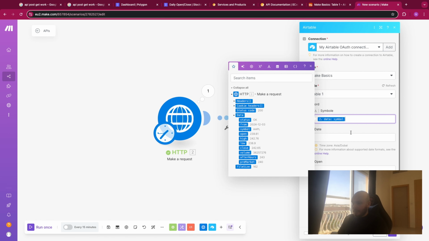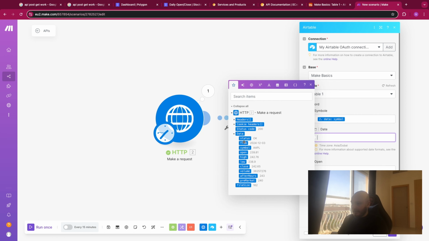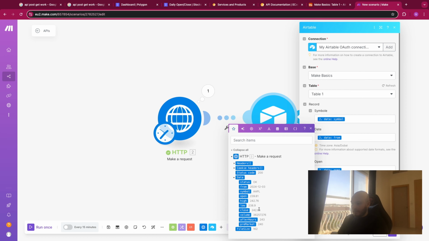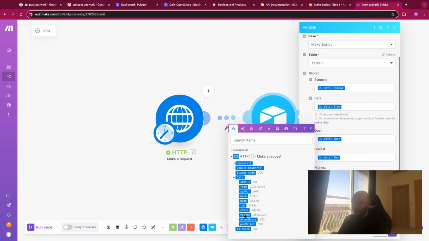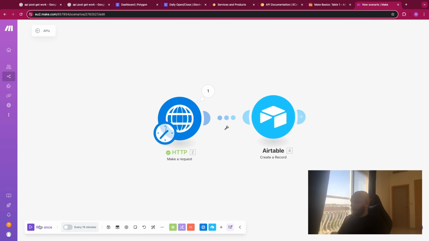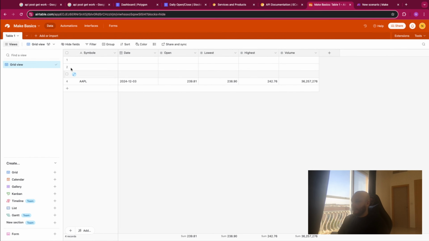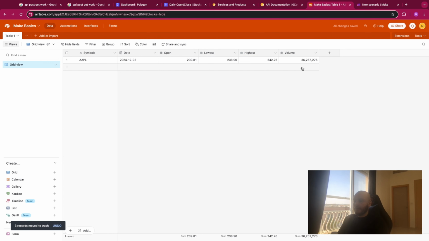So the symbol is Apple, the date is this, open is this, lowest is this, highest is this, and the volume is this. And basically, we should have in the database, yes, I didn't delete this before, but we have all the information we want. Basically, you can do this on whatever software and function you want with whatever type of data you want.